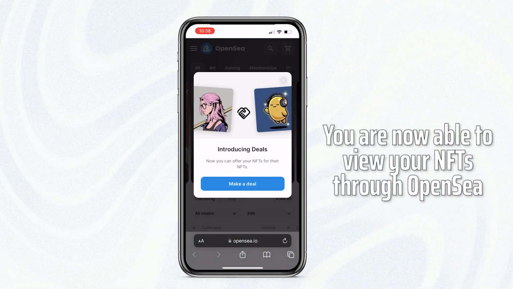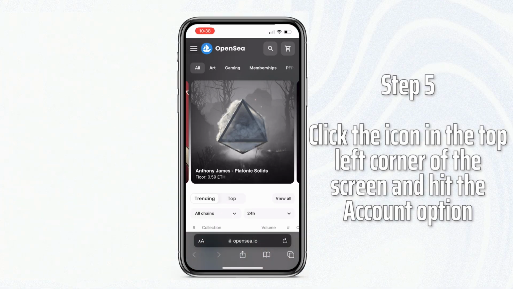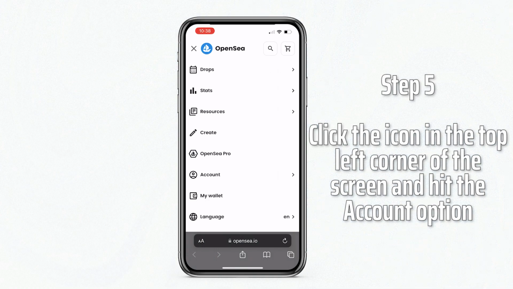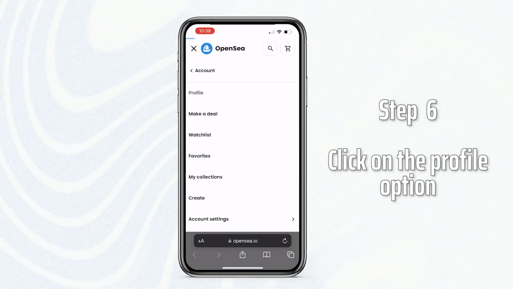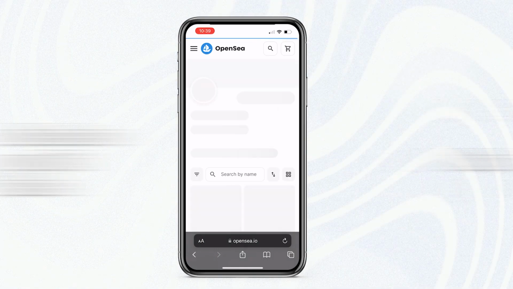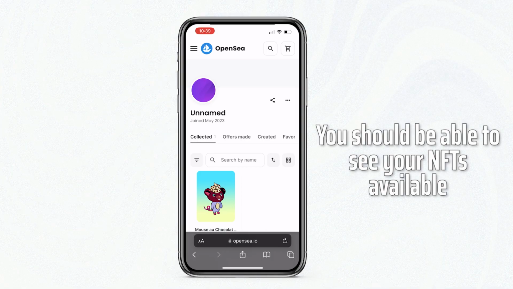You should now be able to view your NFTs. Click the icon in the top left corner of the screen and hit the Account option, then click on Profile. You should be able to see your NFTs available.